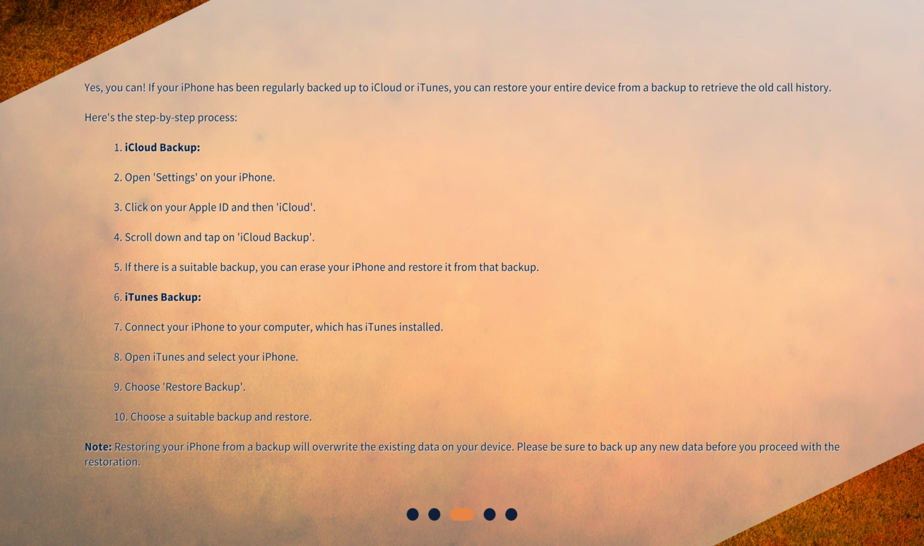6. iTunes Backup. 7. Connect your iPhone to your computer, which has iTunes installed. 8. Open iTunes and select your iPhone. 9. Choose Restore Backup. 10. Choose a suitable backup and restore. Note: restoring your iPhone from a backup will overwrite the existing data on your device. Please be sure to back up any new data before you proceed with the restoration.